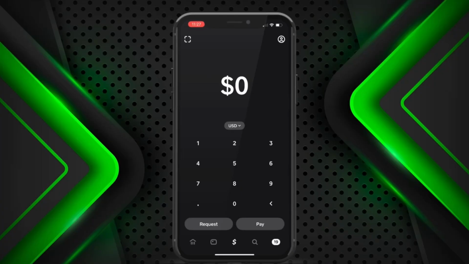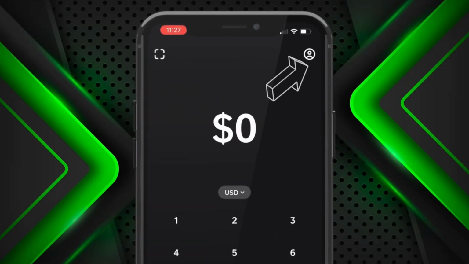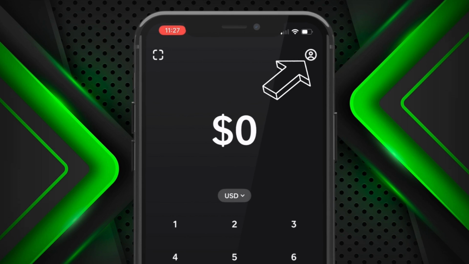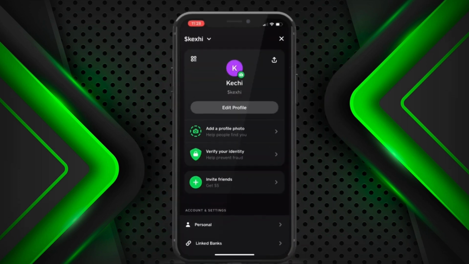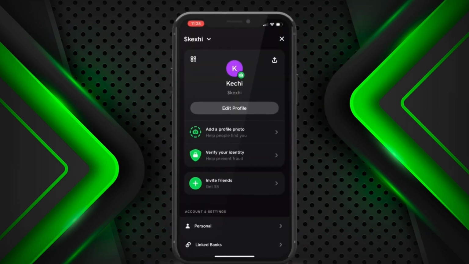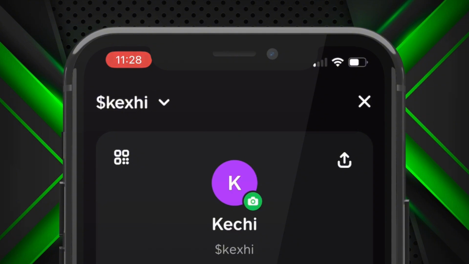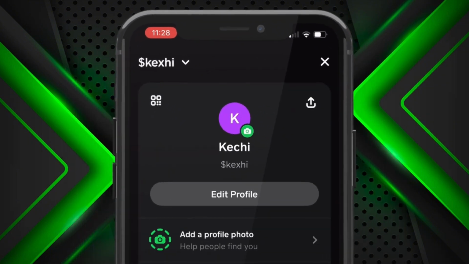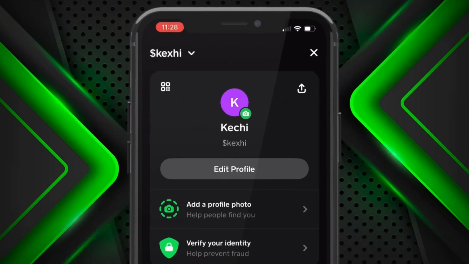Now, let's review the home screen. Up in the top right hand corner, you have your profile icon. Click on that. So at the top here, you have your profile name. This is what people will use to look you up. Then you'll see where you can add your profile photo and verify your identity.